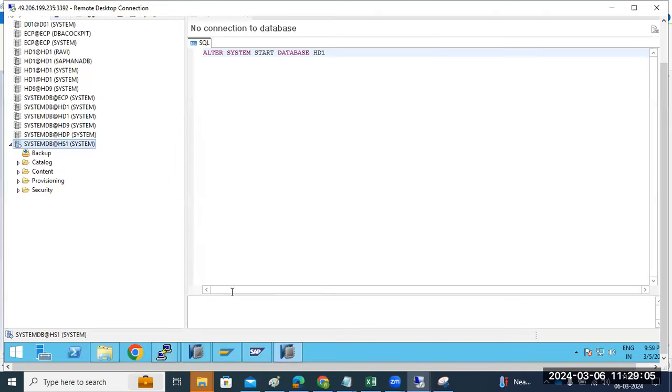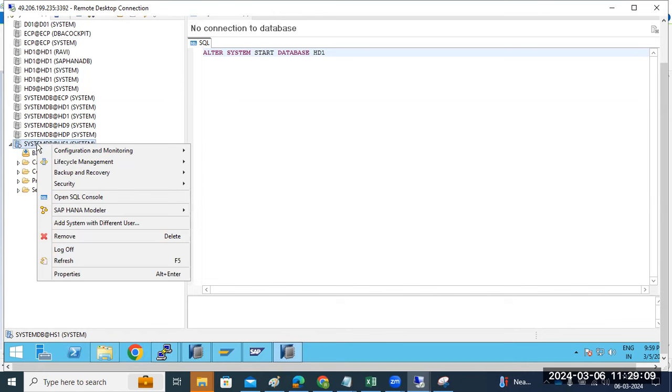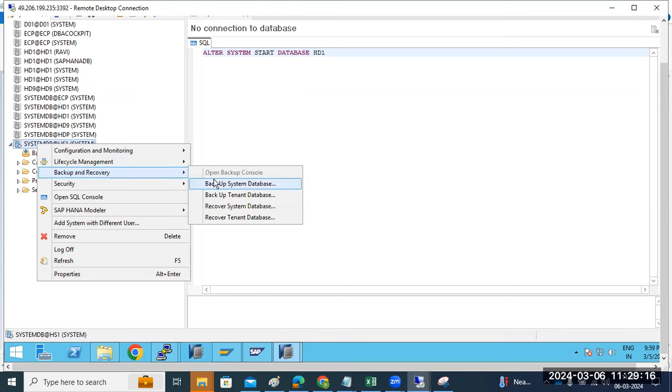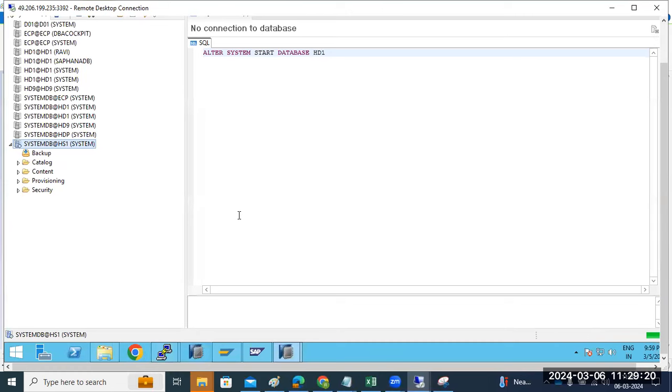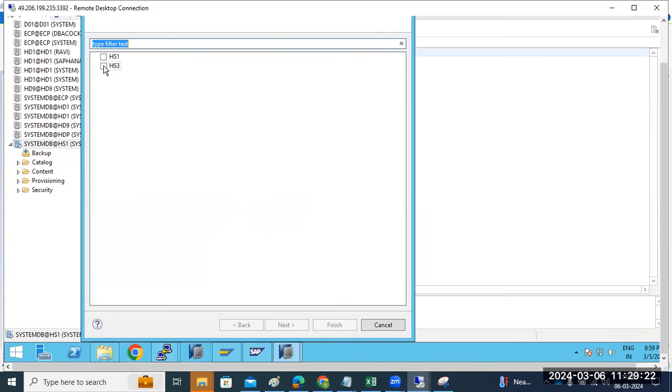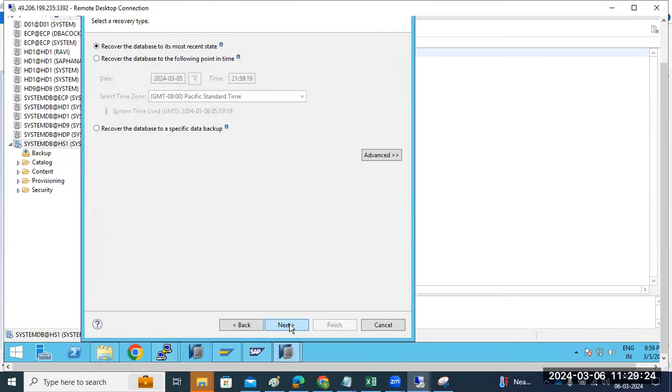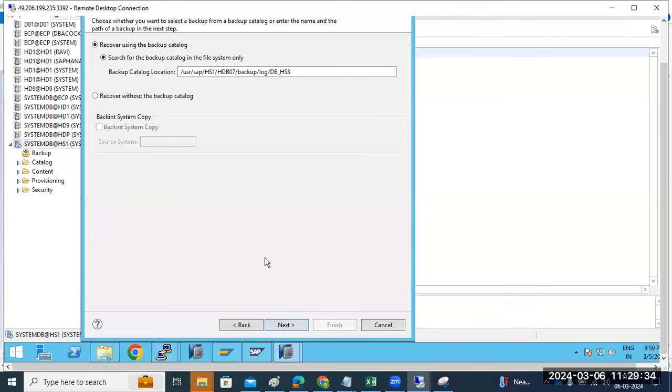Once you've done it, right-click on the system DB on the target side. Then go to backup and recovery, to restore the tenant database. Here you choose HS3, your HS3, then recover to a specific data backup. Not the point-in-time recovery or most recent state, but the specific data backup. Click on the next button.